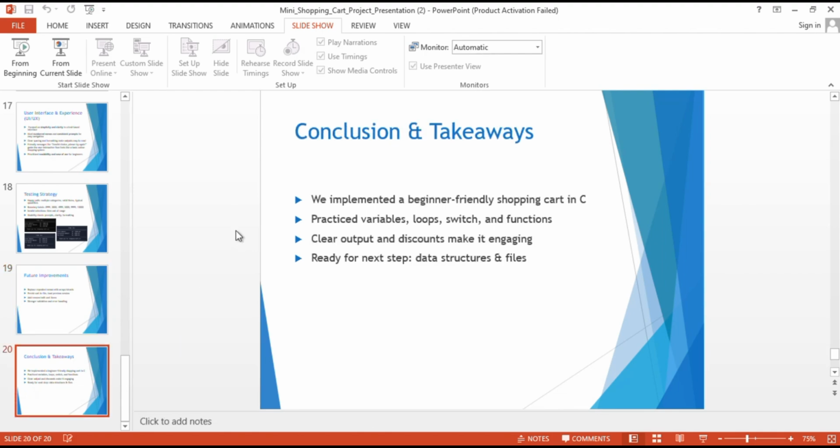In conclusion, this project, Mini Shopping Cart, helped us apply key programming concepts like loops, switch statements, and functions in a fun and practical way. It also improved our problem solving, teamwork, and debugging skills. Personally, I learned how important testing and user experience are when developing programs that people actually interact with. Overall, this was a great learning experience that connected coding, logic, and creativity.